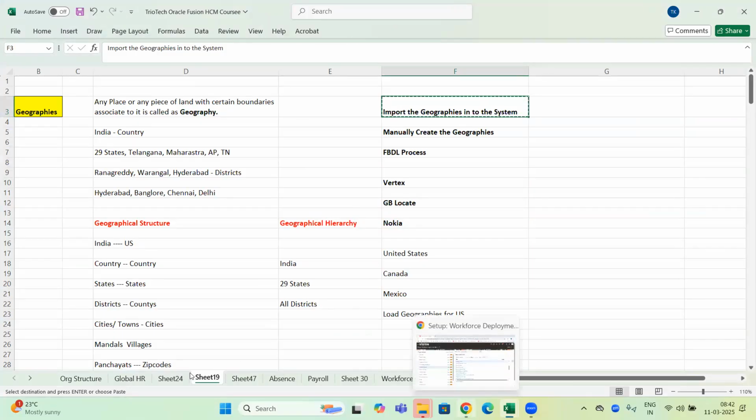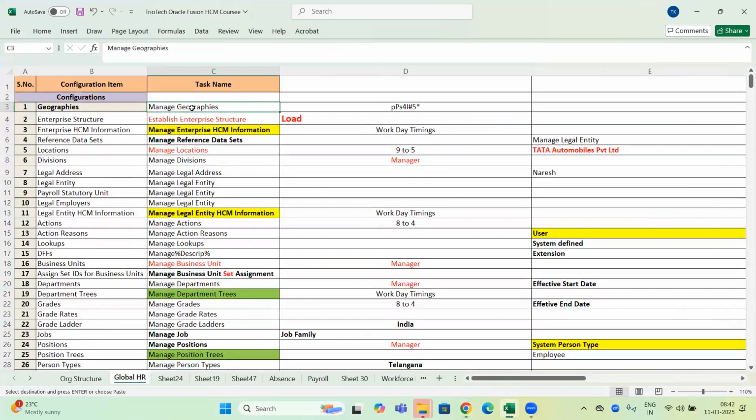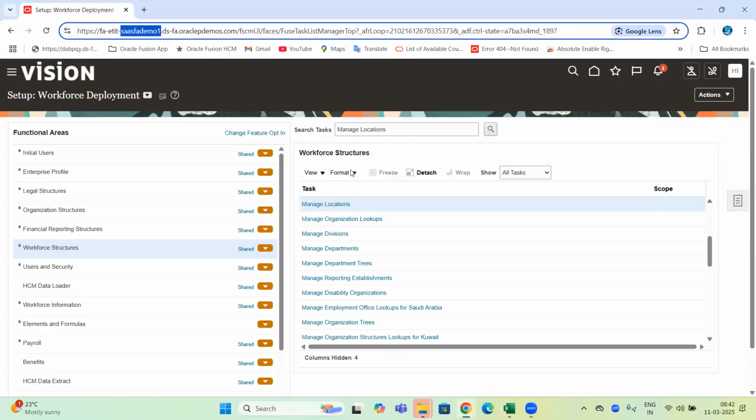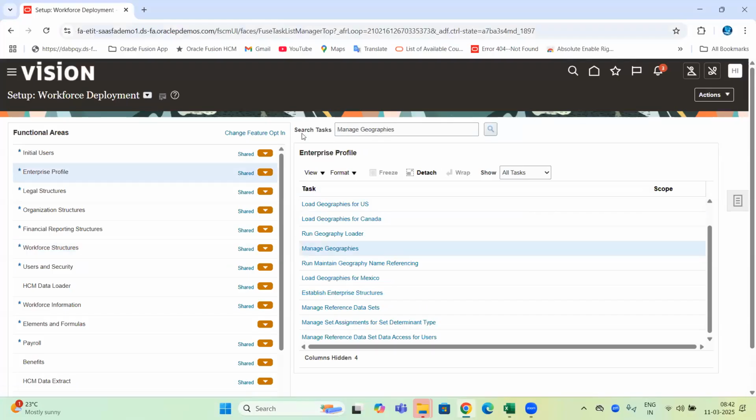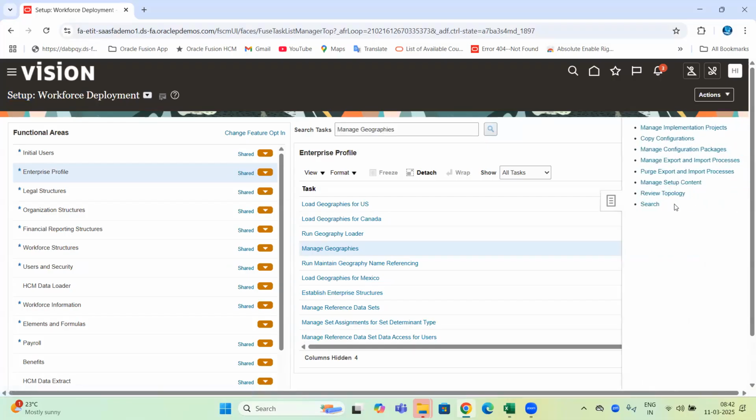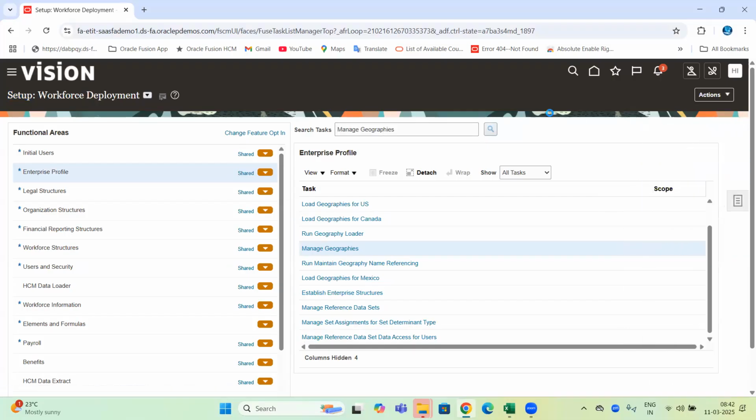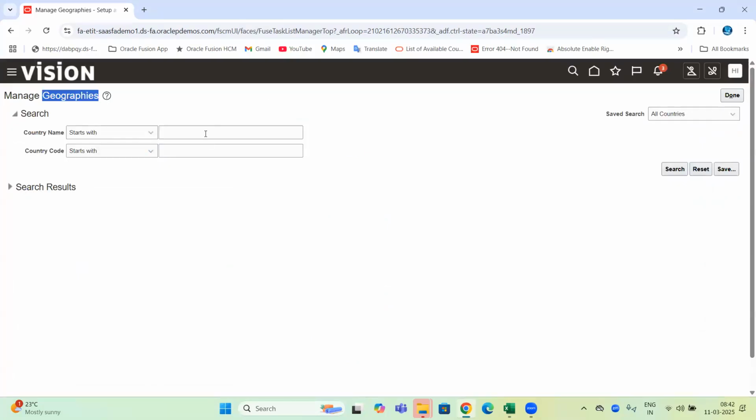So what we have to do as an implementation consultant is import that geographies into the system. How do you know? We have a task available, Manage Geographies. Come to the system. You can search with that task, Manage Geographies. Okay. See, I am comfortable with the setup and maintenance search area, so I'm doing it here. If you want, you can search your task from here, up to you. Come to Manage Geographies. Then you search with your country. Let's say I'm searching with my country, India.